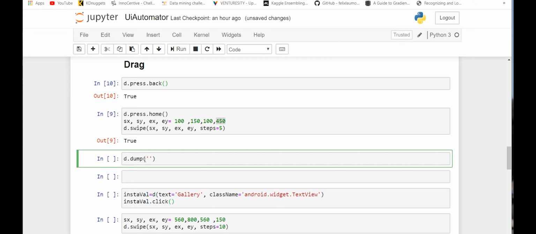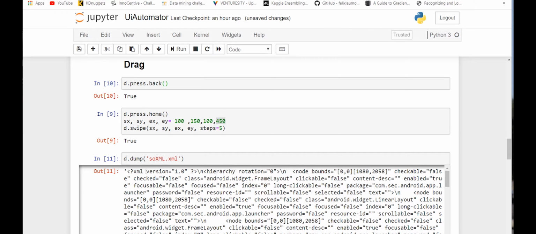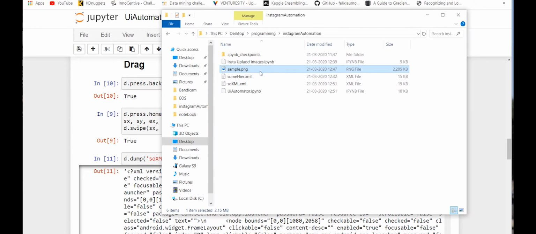So there is a d.dump, and what exactly it does is it dumps the XML information which the mobile is using to show that UI. So how it works is, I give a name like hierarchy or any name, and I just save it. So whichever window I was in, it will give me that window's information in the XML format. So this dump, we are going to use a lot in this whole video.